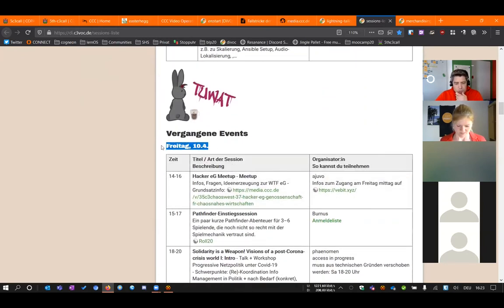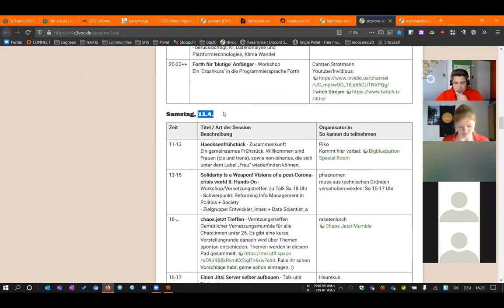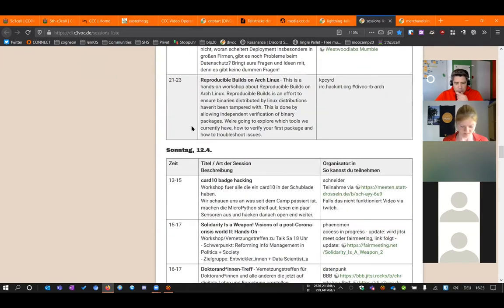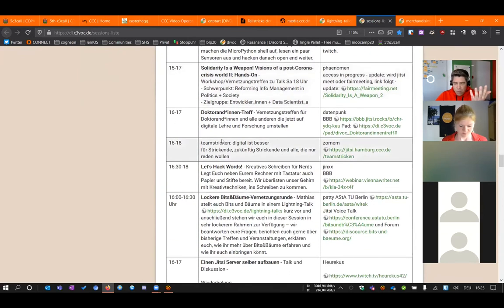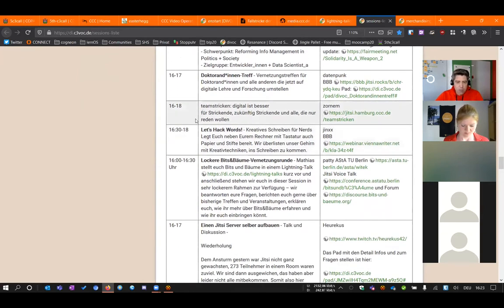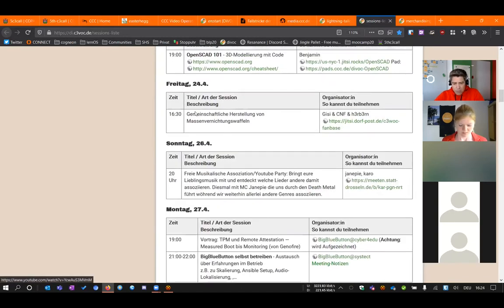This was the original timetable for the self-organized sessions, starting Friday, 10th of April, and then Saturday, 11th of April, and then a little bit down, Sunday, 12th of April, like a typical community BarCamp running over the weekend. And the fun thing was that people said, since it's virtual, we don't have the restriction to stop the event on Sunday. It can run theoretically forever. So since it's a wiki, people just added more entries and the event is still running.